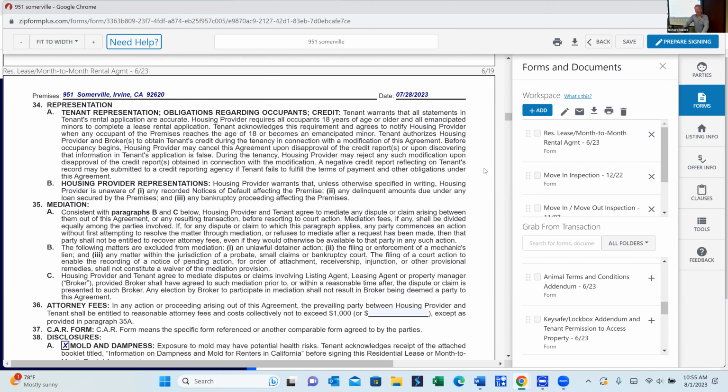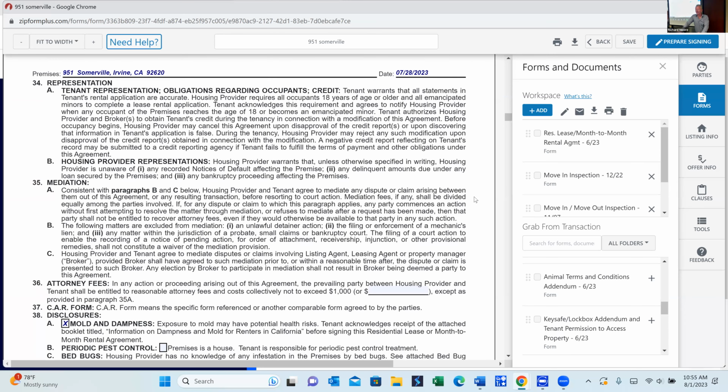Once again, depending upon the circumstances, is the house in disrepair? Was the landlord aware of the disrepair? Did they do anything to correct it? Yes.